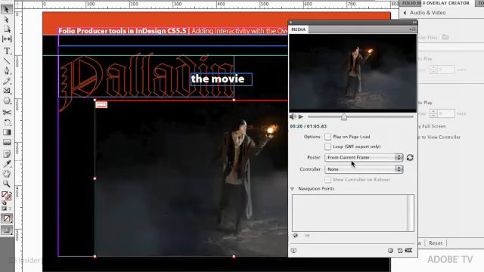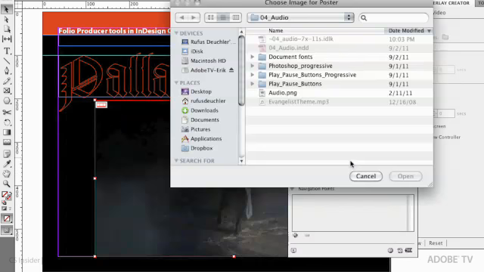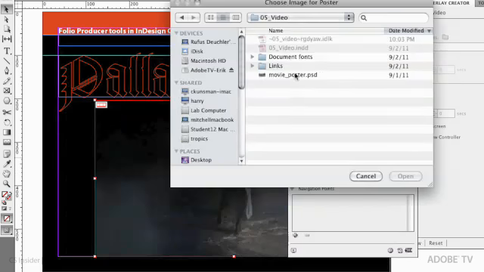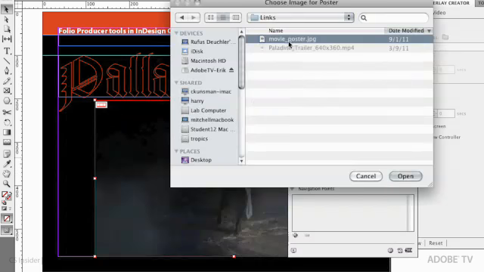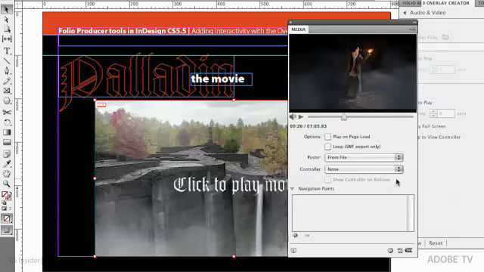But in my case, what I want is also another image that maybe tells my user that there is a movie there. Let's move over here to my video folder. In the links, I have a JPEG for that poster. Let's open that, and this is a screenshot that I took, and I've added some text in Photoshop to tell my user that if he clicks there, a video will start.